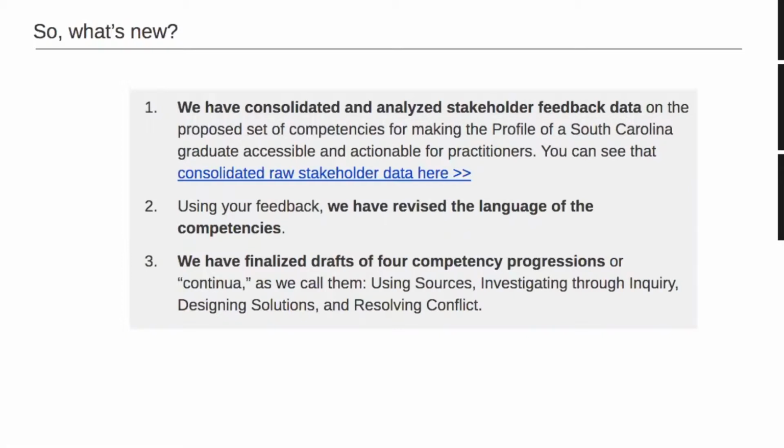Secondly, we have heard your feedback about the competencies and revised some of the language, and then finally we have drafted 4 competency continua or progressions for your review.